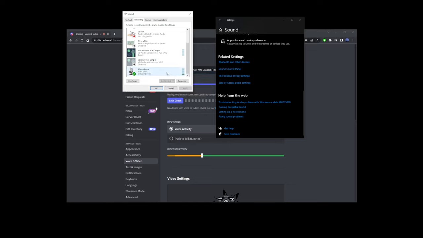Now, if after you disable it, it doesn't show on the list, what you can do is right-click anywhere and click on Show Disabled Devices. Make sure that's checked. And make sure Show Disconnected Devices is checked as well. Once you see your disconnected mic on the list again, right-click and enable it.